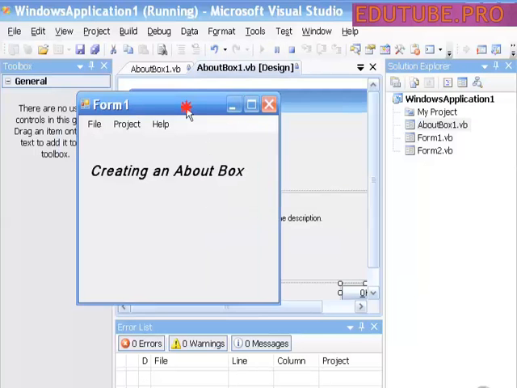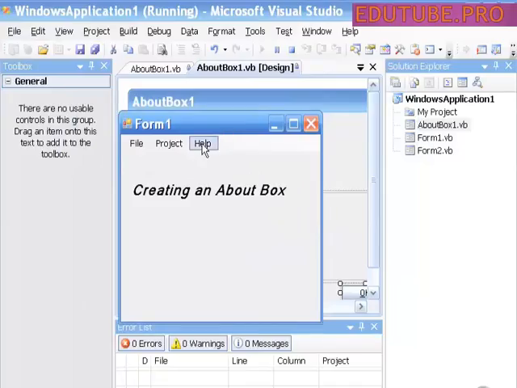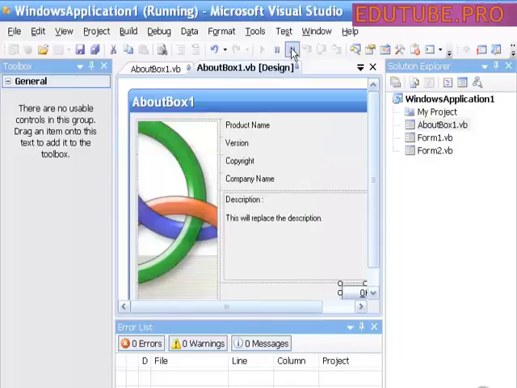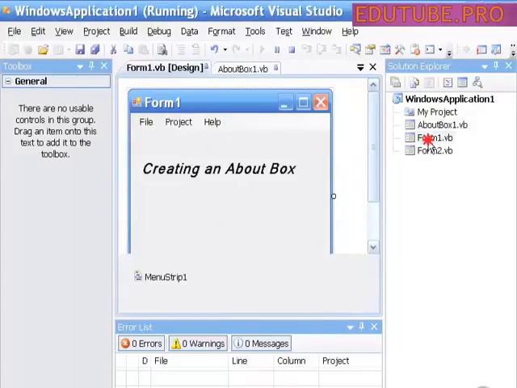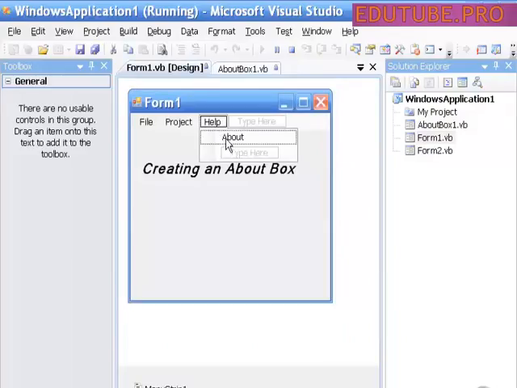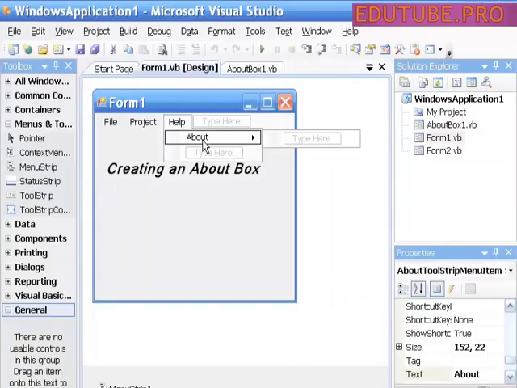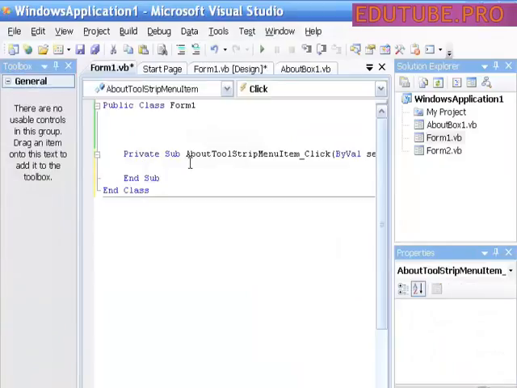Now I'll run the program, and as you see, our main form appears. I have help and I have about, but when I click on about, nothing happens. And that is because I have not written code to make the About box part of this project. It's part of the project, but it's not logically part of the project. So I'll return to the form and go to the About item, double click to bring up the menu item, or the code window I should say.